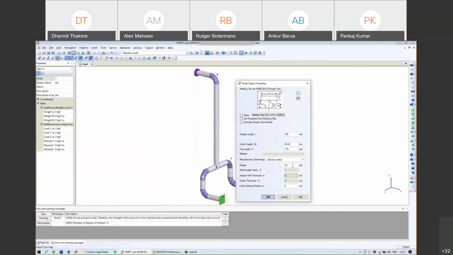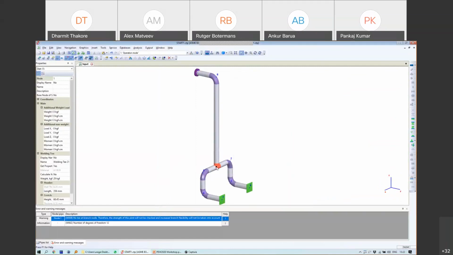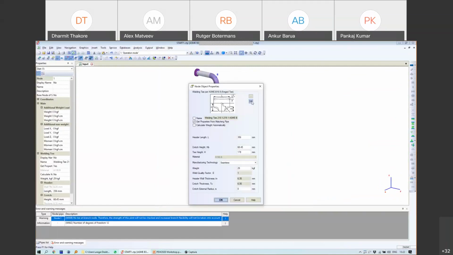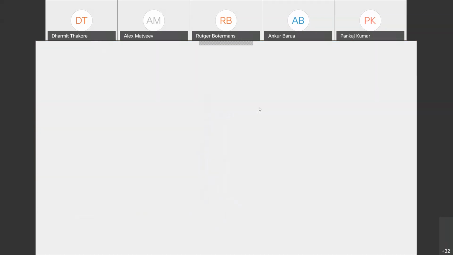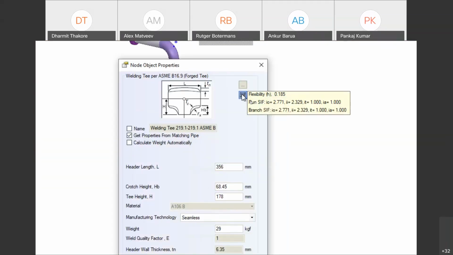This is used when the wall thickness of the T is greater than the connected pipes. Usually it happens if you use European code or Russian code. Now click OK. Also, you can see the stress intensification factors of this T here.